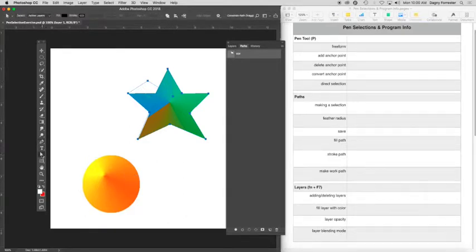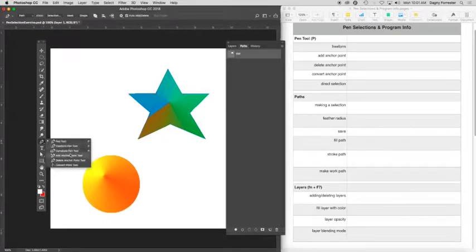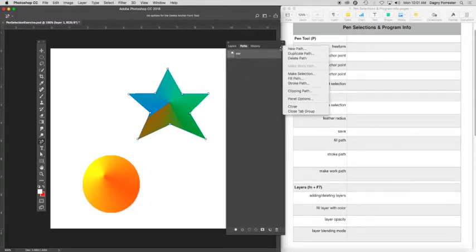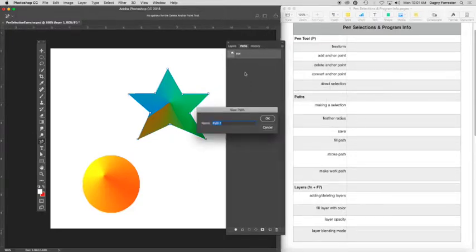So let's take our direct select and click to activate the anchor points and then drag it to a new position. So this one, however, it's not the position, it's the fact that it exists. So let's delete it. We're going to come back to our delete anchor point tool, click in here and delete. Okay, so we have a star path. Let's make another path, but make a new path, okay?